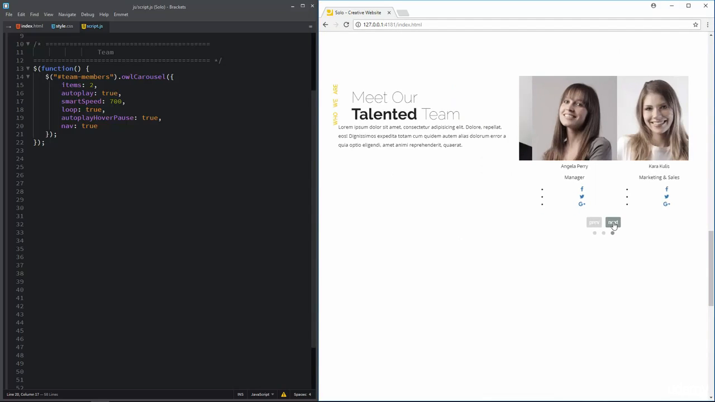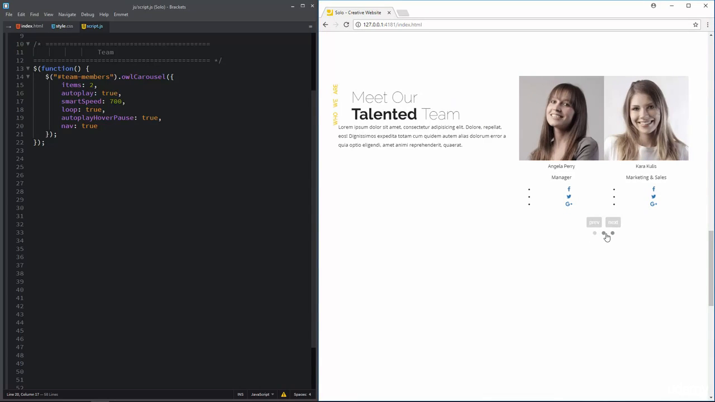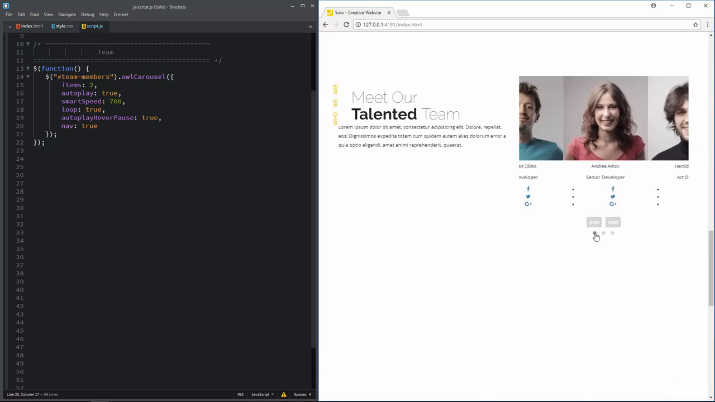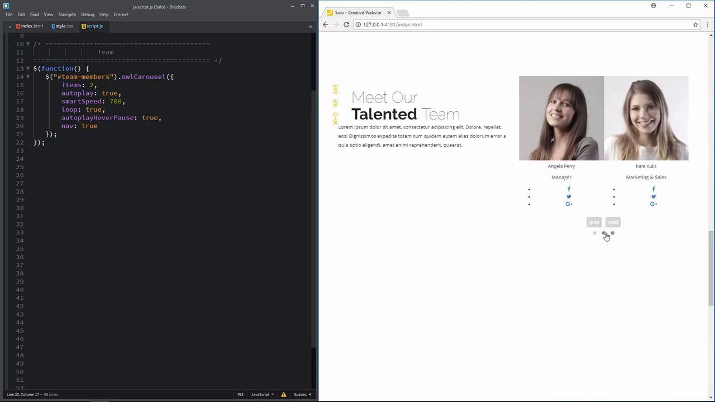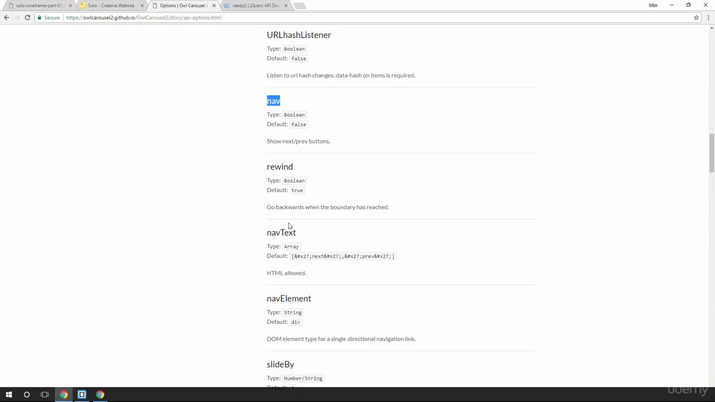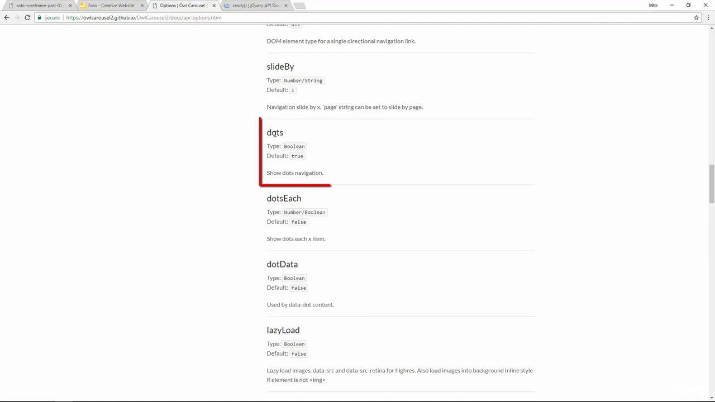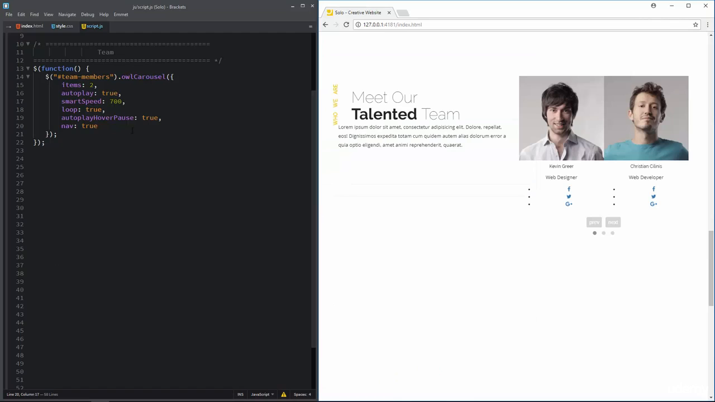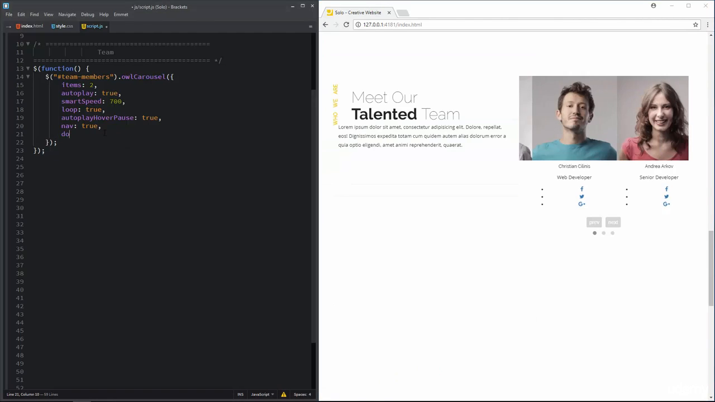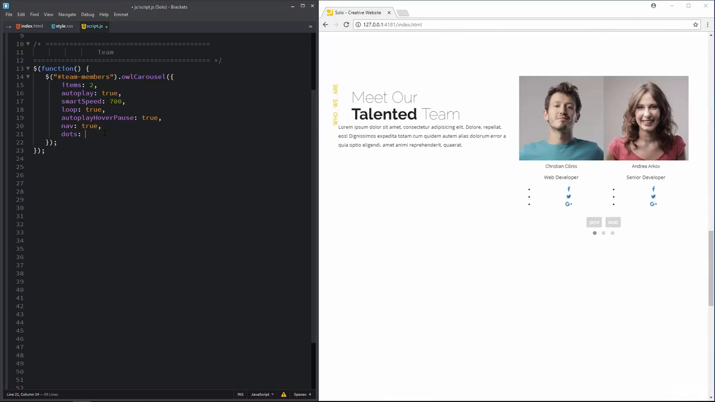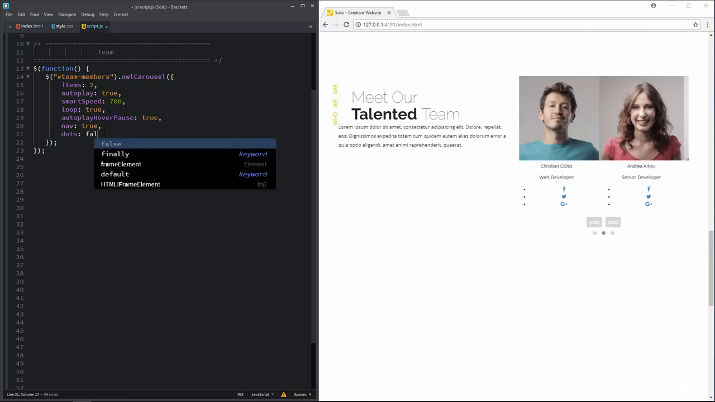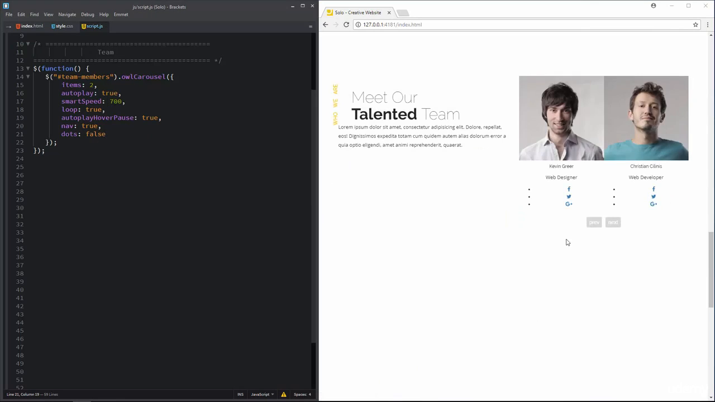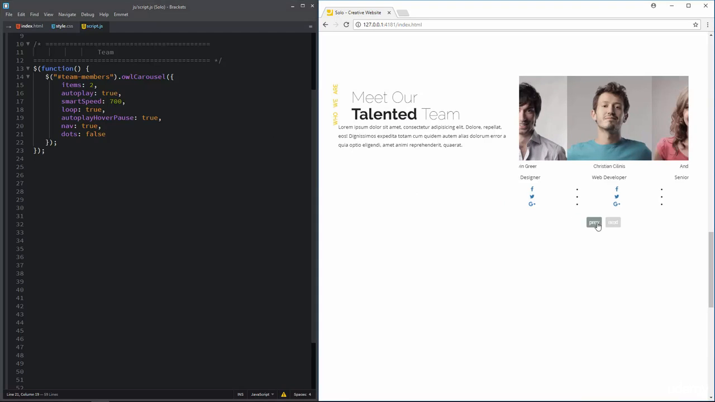Okay, now I have these navigation buttons and I don't want to display these dots, and I can easily disable them. For these dots, I have dots option. Let me show you. I have this dots option, and by using this dots option, I can easily hide the dots. Now I'm going to add the dots option and its value should be false. So by this way you can see that the dots are gone, and now we only have these buttons.